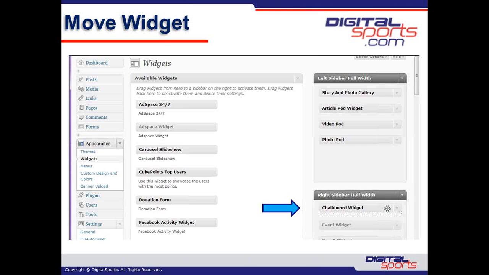So what we're going to do for this specific example with the chalkboard widget is we're going to move it above the event widget. As you can see here, it's already been moved. So if you see this little cursor here, it looks like a little cross with kind of arrows at the edge of each cross.